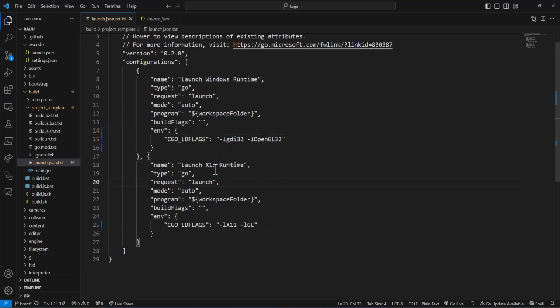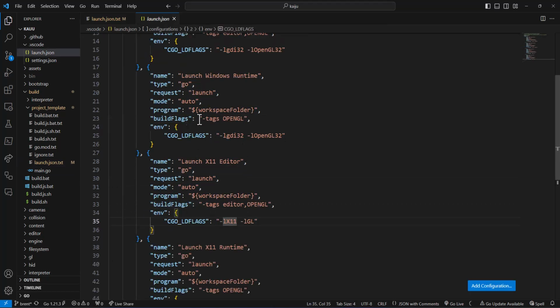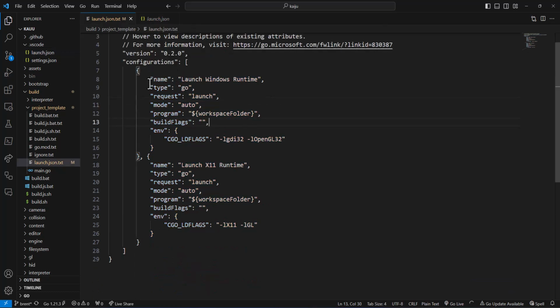The other one is the build tags flags. Right now we're not using OpenGL as our build flags, and of course we're probably going to use Vulkan by default. But for my current porting process to get things up and running, I need to be able to see things. So I'm going to add the OpenGL tag in here so that it builds with OpenGL. So that's it for that file.